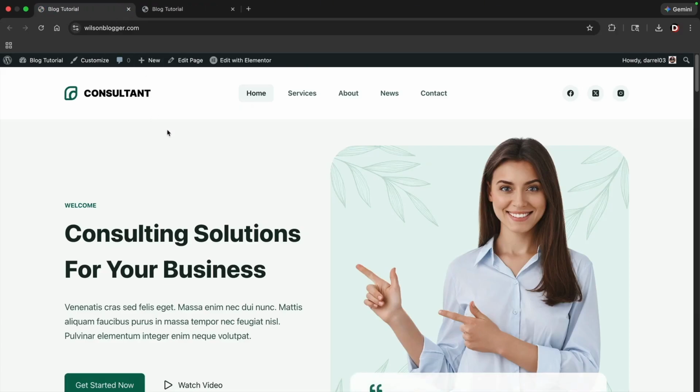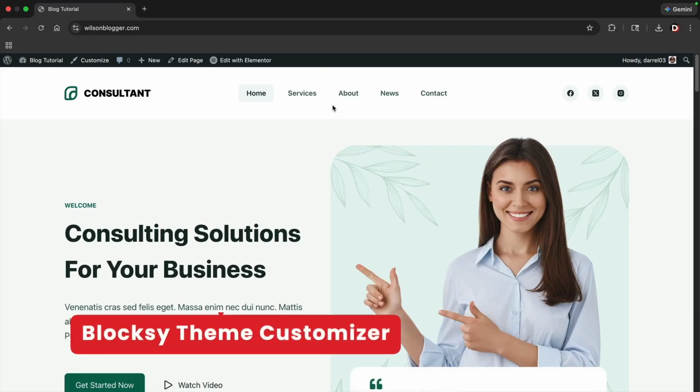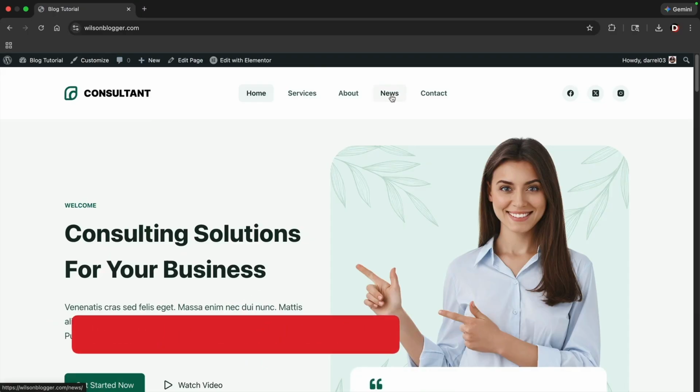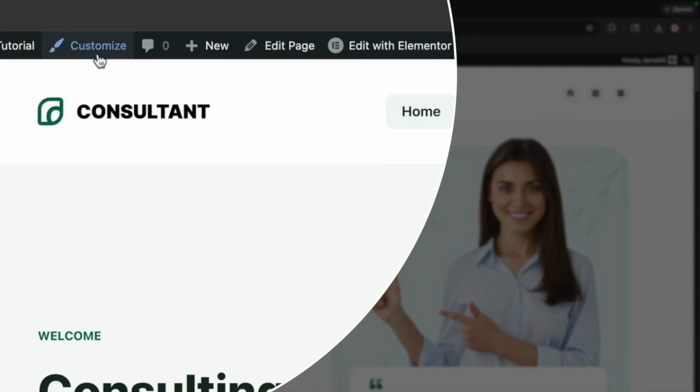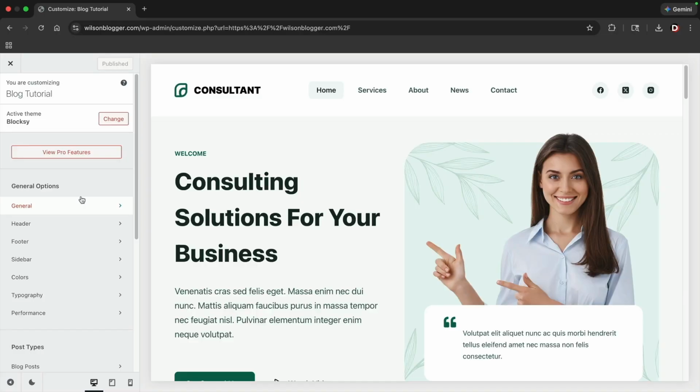Out of the editor. Okay, so the next thing I want to talk about is how to customize this header and also how to adjust your blog page and also blog posts. So here at the top, you'll see this customize button. Go ahead and click on this, and this is going to open up the theme customizer. Now the Blocksy theme customizer is very robust, but I'll just give you a quick crash course.